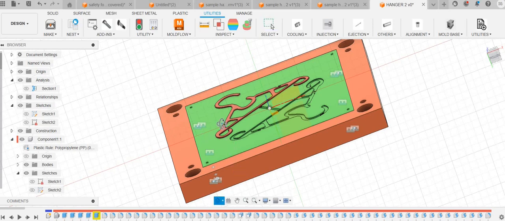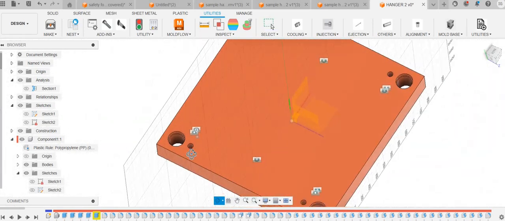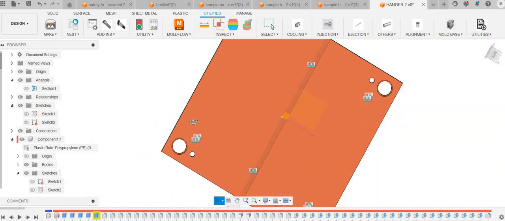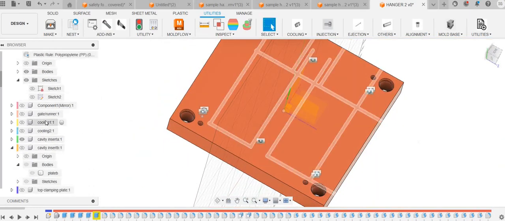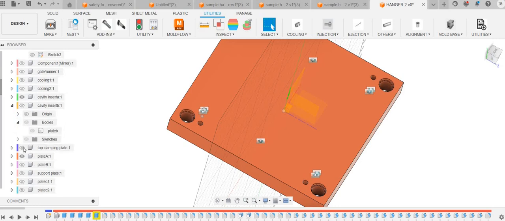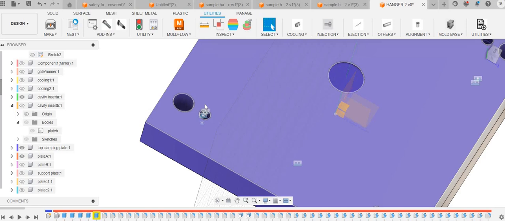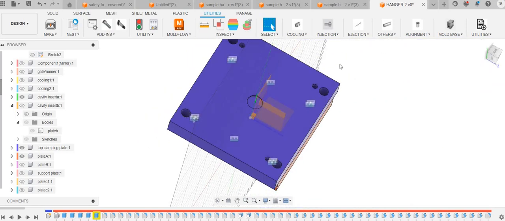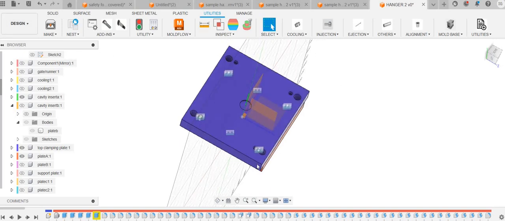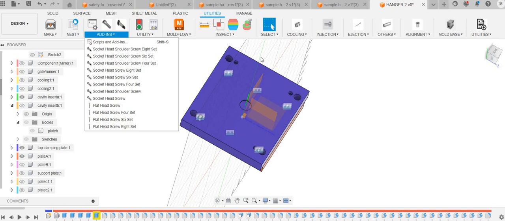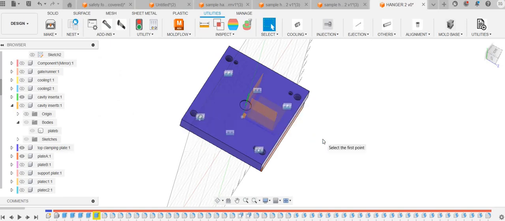So now, the next thing I'm going to do is create the screws that will hold the top clamping plate and the main cavity plate. This screw is an M20 screw. We have four flange numbers, so we are going to go to socket head screw to place the four of them.